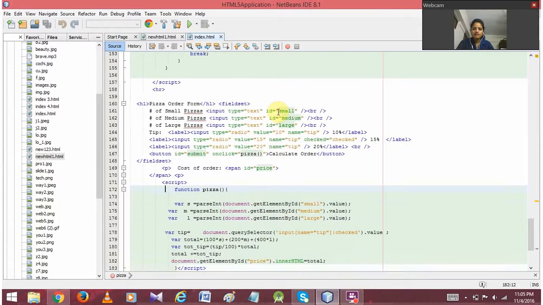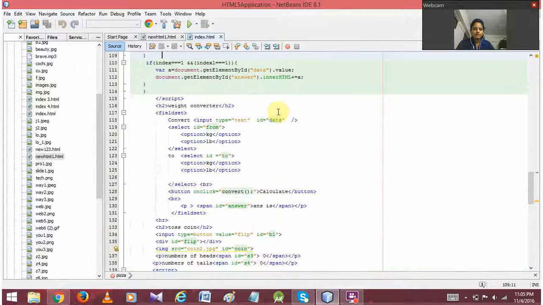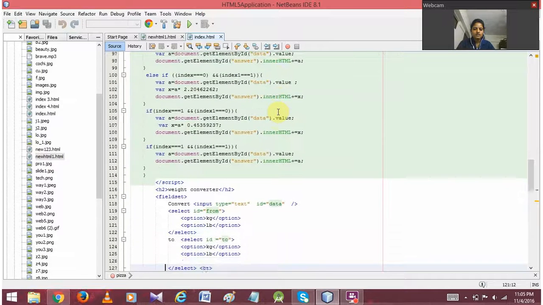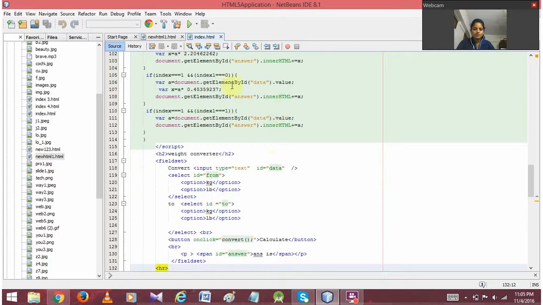Here in the weight converter, we have passed the values, and when you click on the button, it will go to the convert function.